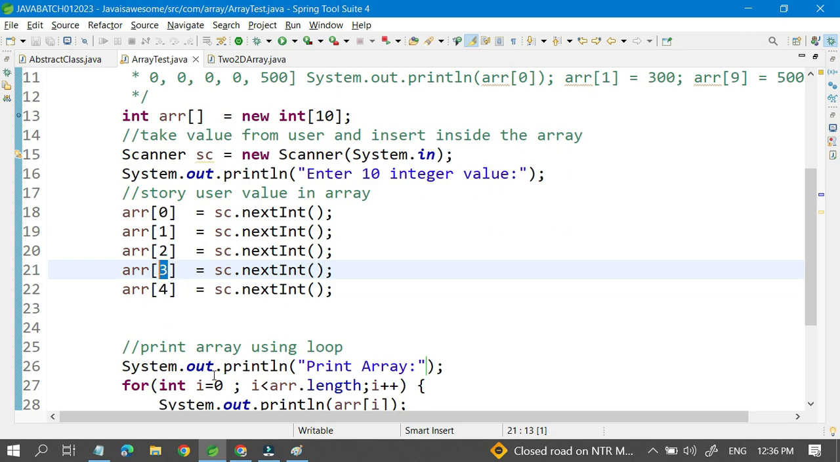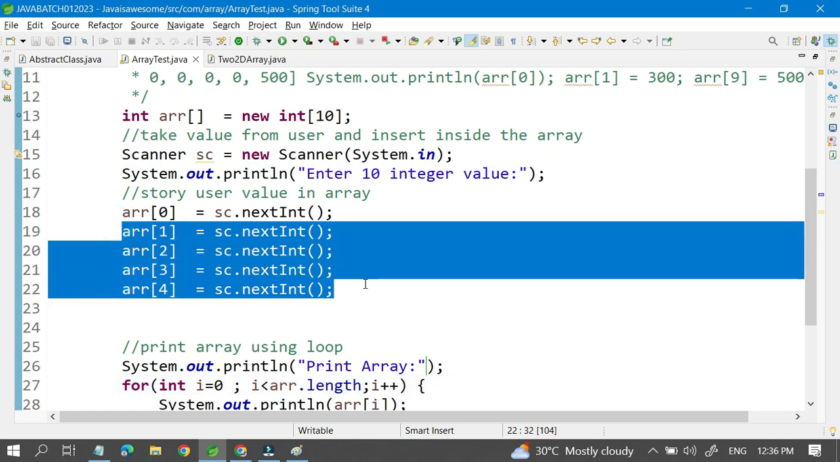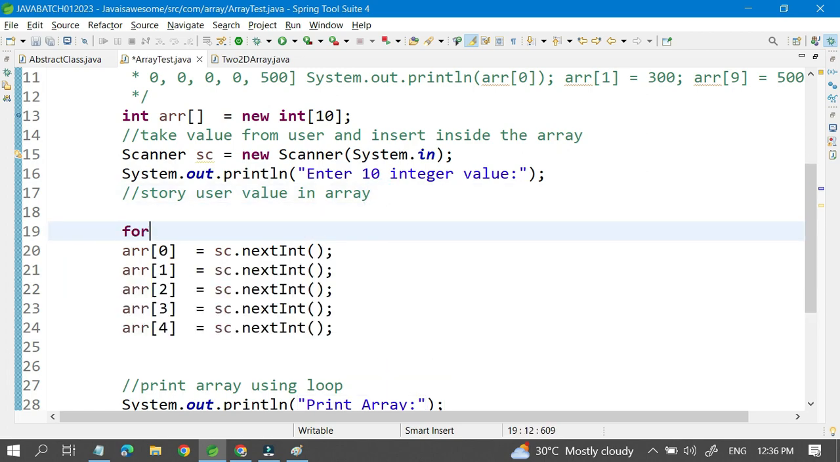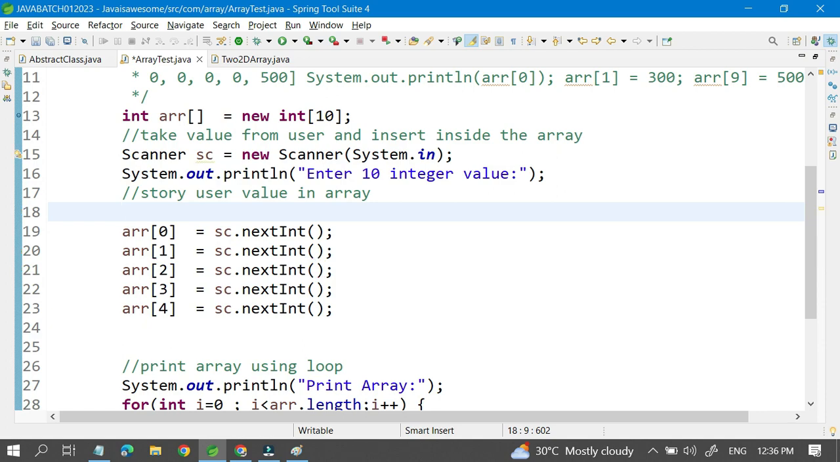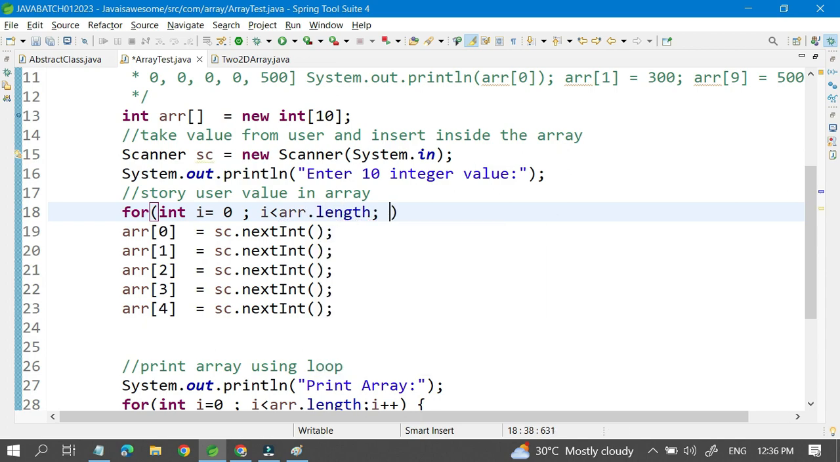So those things will be taken care of by i equal to 0, and every time we can increment it and we can give the same conditions. So instead of writing that many lines of code, just remove all those and write one for loop. Simply go with the for loop, and here you can write int i equal to 0 and i less than or equal to array.length and i++. Every time it will increment.